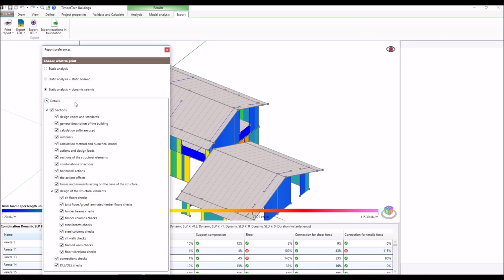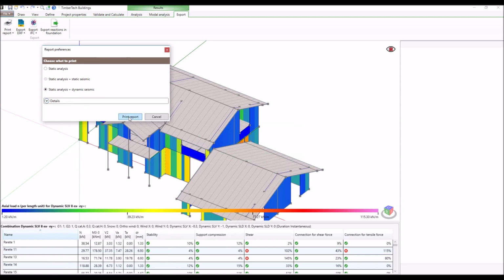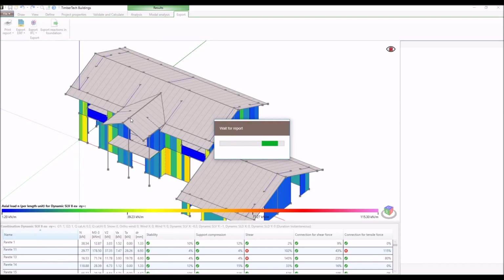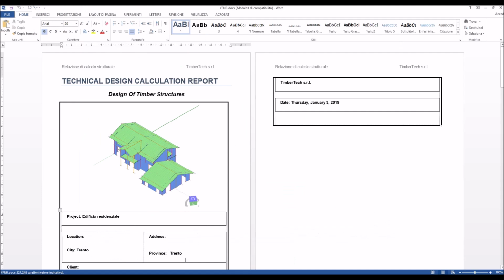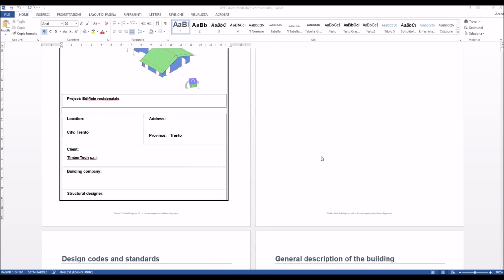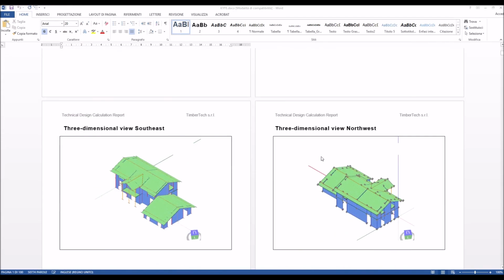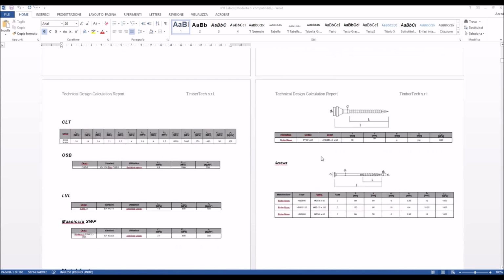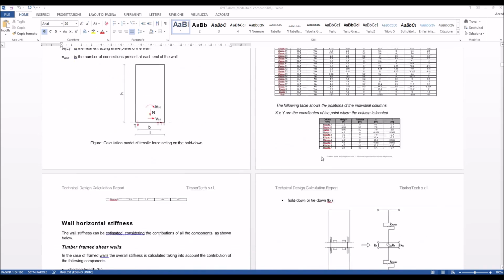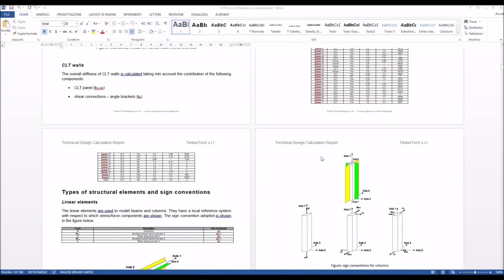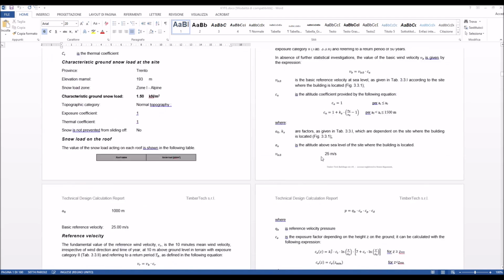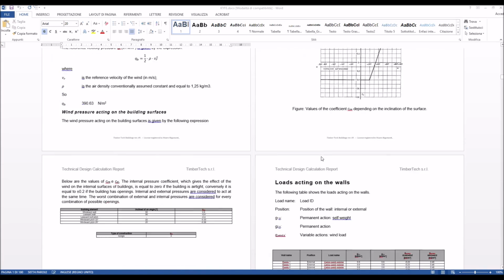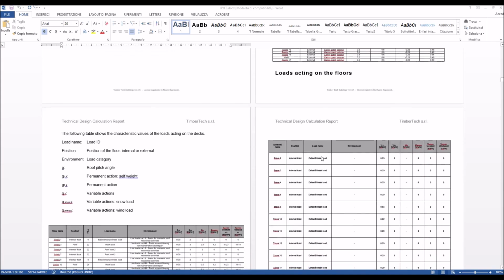Let's export the technical calculation report. The report is exported in Microsoft Word format, and it is therefore totally editable by the user, who can, for example, add texts or other information. The report is structured to be easily readable. It does not only contain numerical data but also descriptions of the used calculation models, references to standards, formulas, and finally tables with the numerical data and the checks.